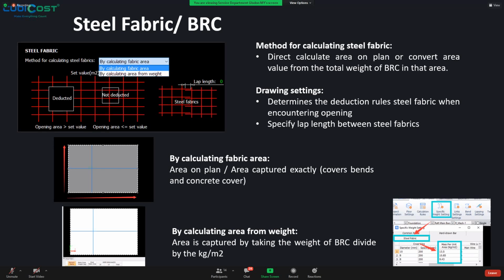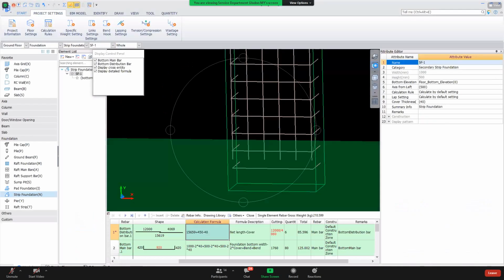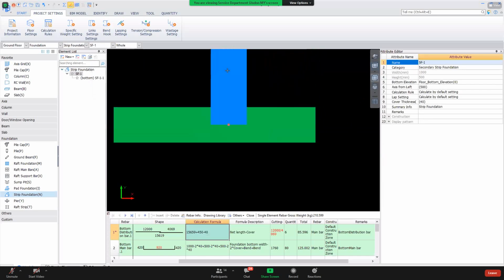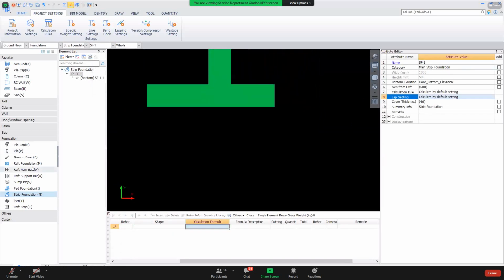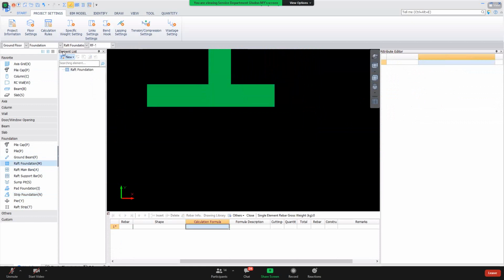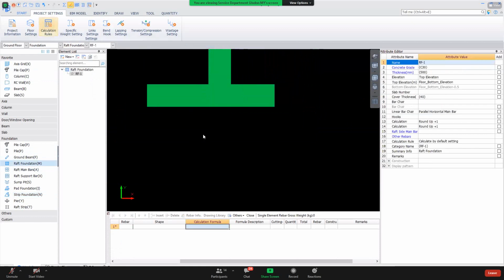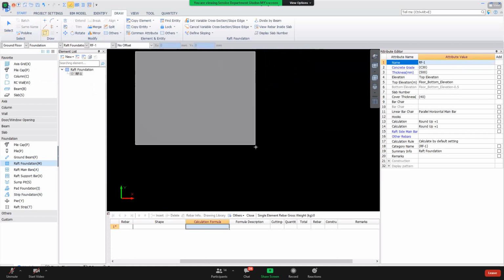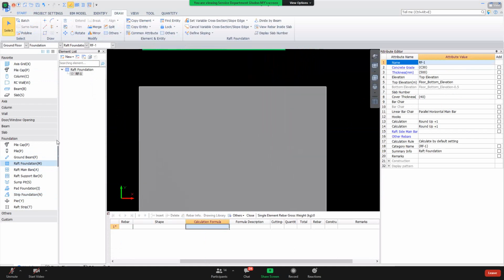And then we have calculating area from weight. What does weight actually mean? Let me show you this. It's actually quite important for me to tell you this because a lot of people don't really know how this function actually works. All right, draw the raft foundation first, square it up. Assuming I break this into two parts.